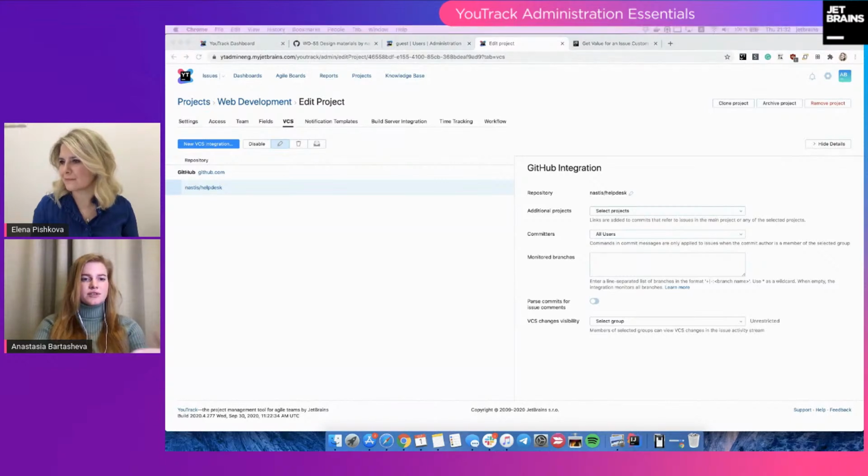Yeah, I mean, you can integrate with the version control system itself, if that's what you meant. Did you mean the Git itself or the version control system? I hope I got you right.